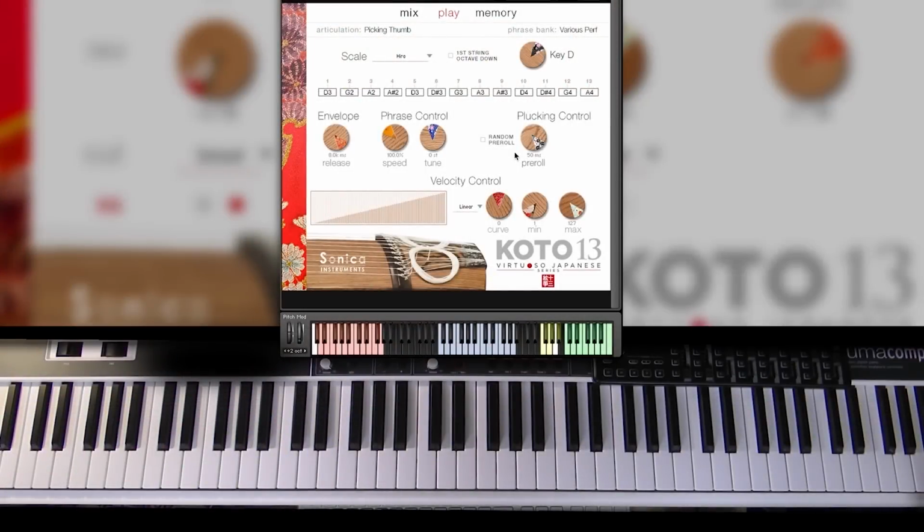Plucking control is another special feature unique to KOTO 13. Plucking control tailors the plectrum attack for an array of nuances. This is possible because the samples capture the KOTO's sonic characteristics from the moment the plectrum first strikes the string until it clears the string. You can choose to randomize the attack nuance. Pre-roll adjusts the length of the attack nuance. Variance adjusts how much randomization is applied.